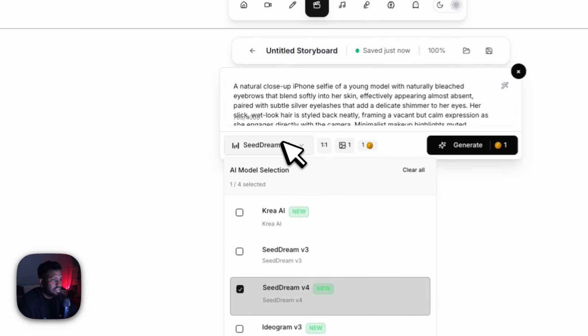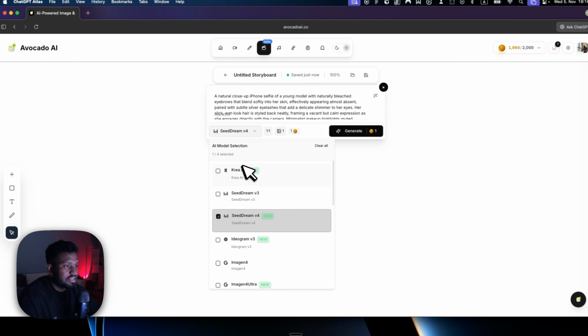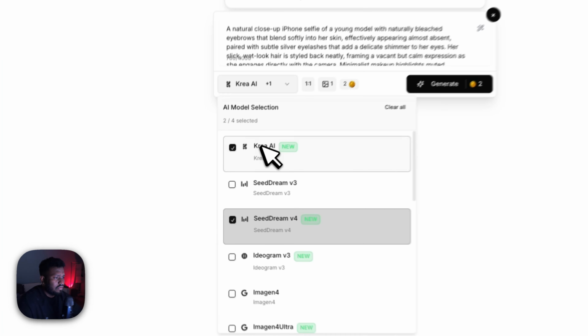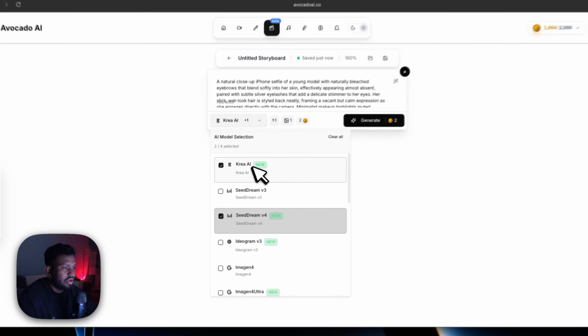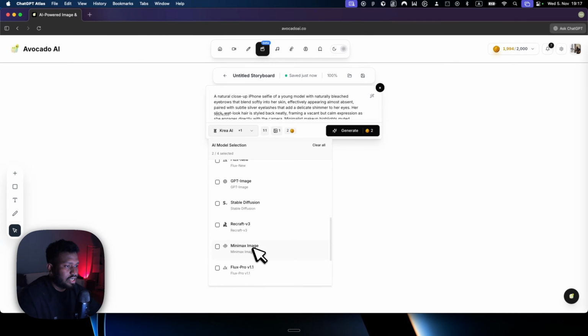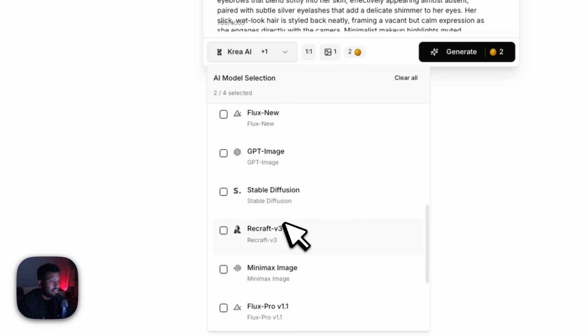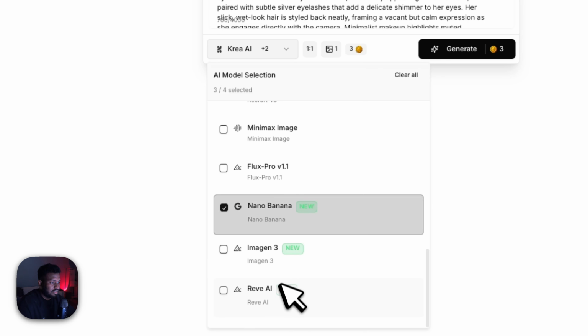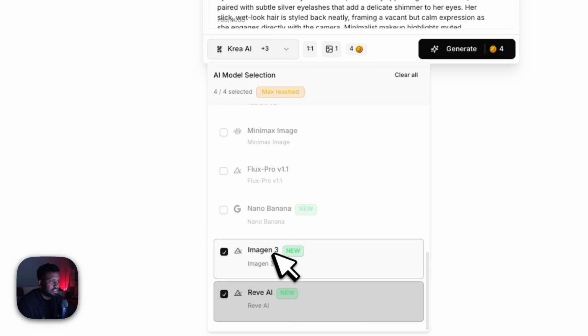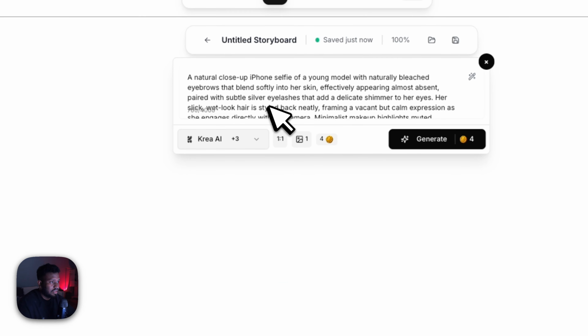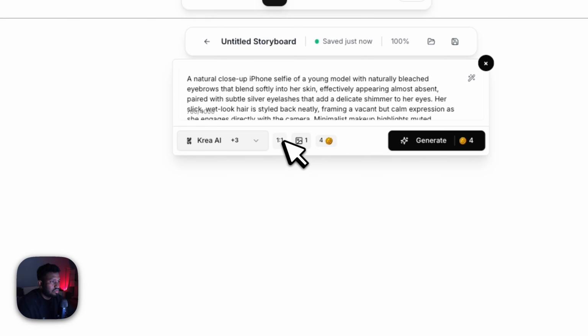The next step will be choosing the AI models. For comparison reasons, I generally like to take at least 4 models to compare between them. So I'm going to check Crea, Dream. Also going to check Nano Banana and Rev. Actually, let's see Imagen, because Imagen is pretty good when it comes to generating stuff like this. You want to set the aspect ratio to 9:16, and that's pretty much it.